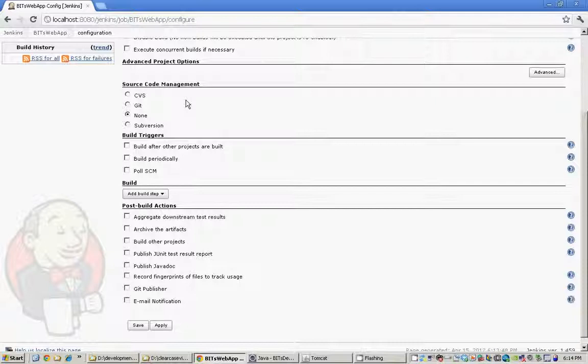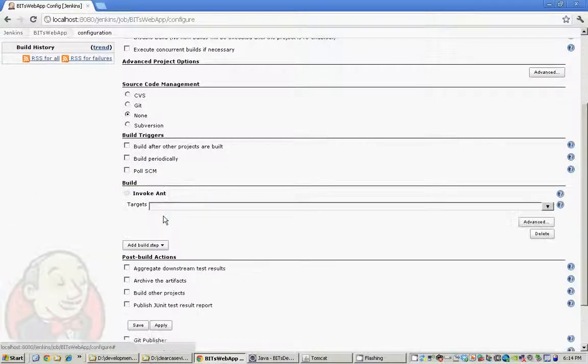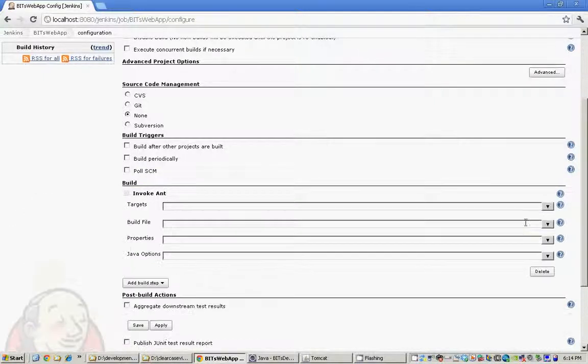In our case, I am skipping this part for simplicity reasons, but in real time you will be pulling your code off either ClearCase or CVS or any other version control system, and you will be selecting the appropriate version control system here and then pointing it to the folder structure on your machine. But in my case, I'll straight away go to the build step, and since we are using Ant, I will say invoke Ant, and click on the advanced button.